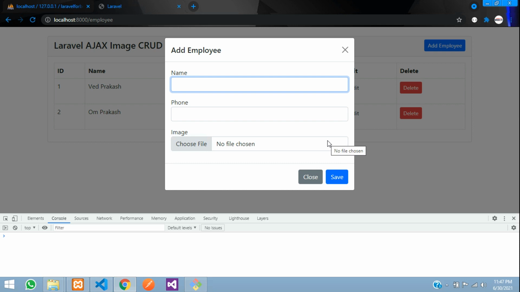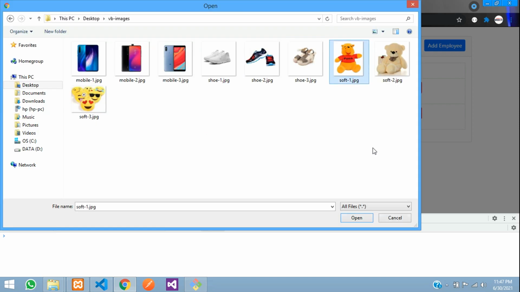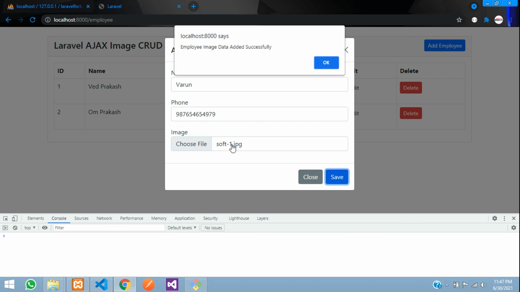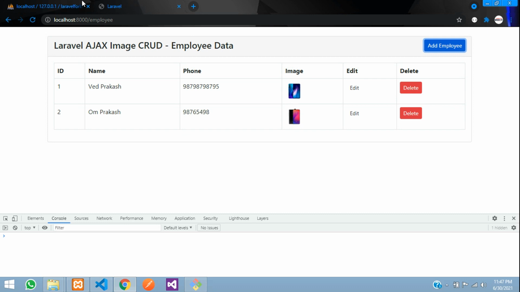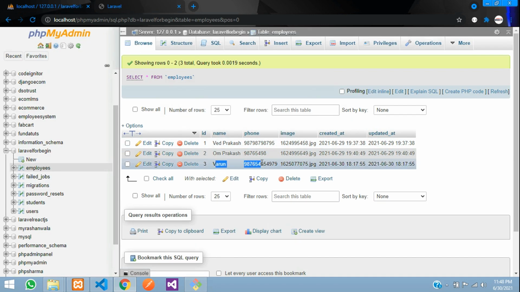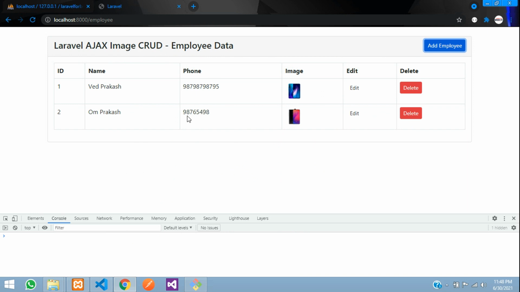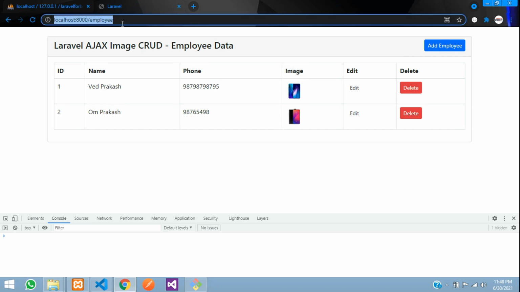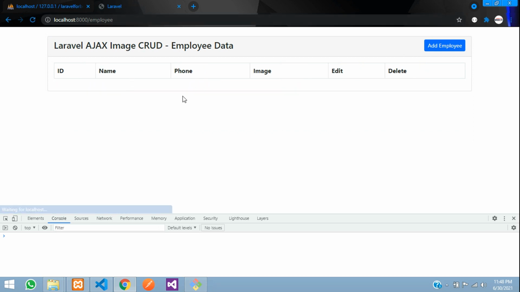Let's say Varun, phone, some random digit phone number. Let me adjust this soft toy image, open, save. Image added successfully. Okay, let's see in our database. So guys, you can see that data is added, but it did not load because we have not called that. After adding, we didn't call to load this page, right? So let's refresh this once and let's add again.